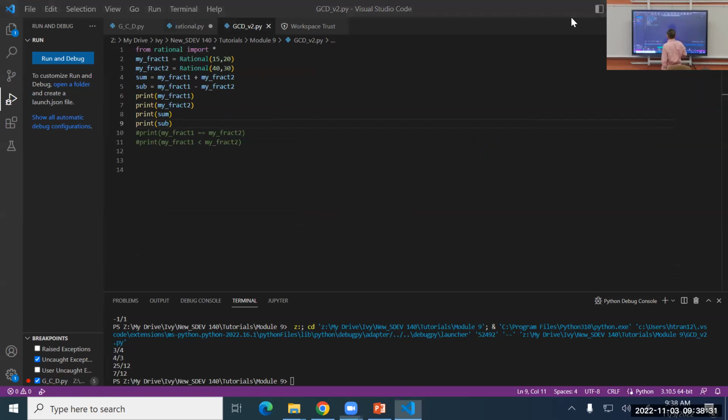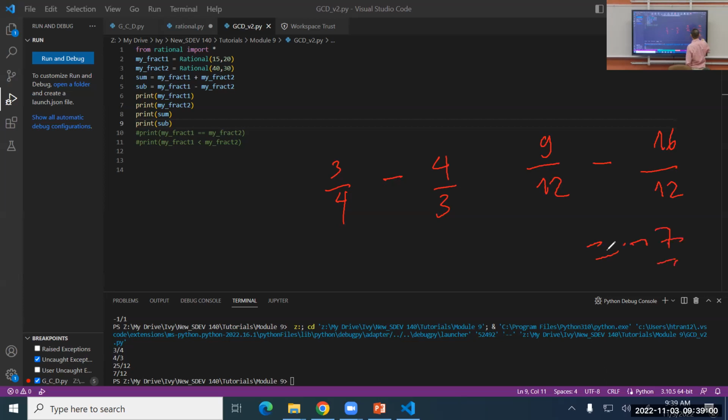So for this one, you would have 3/4 and then 4/3, and you minus 4/3 here, right? So you have 12 in common. You have 9/12, and you minus the 16/12. So we have -7/12. That's what you expected here, and it is correct. It's -7/12. But why, when I change it, is it -1/1?